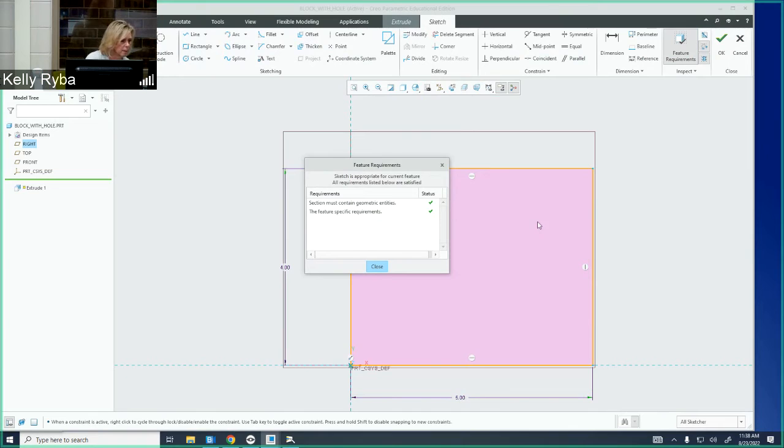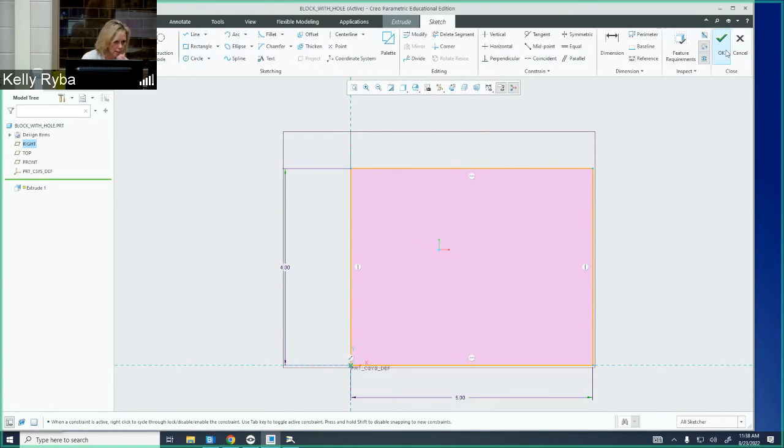So I've got green check marks. I'm going to say closed. So I'm going to hit the green check mark up here to say okay. Now again, if I'm not fully defined or if I'm not really ready to go, I'll still be able to hit the okay button. And that's why it's a good practice to just do that check to be sure.